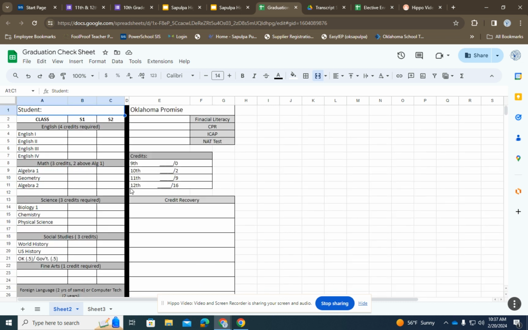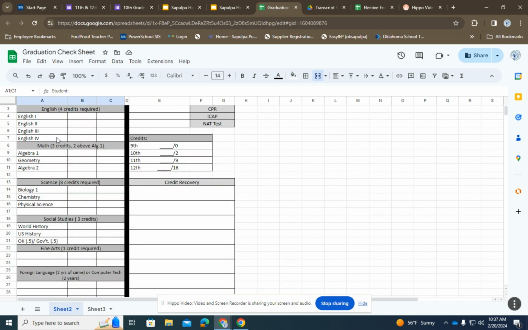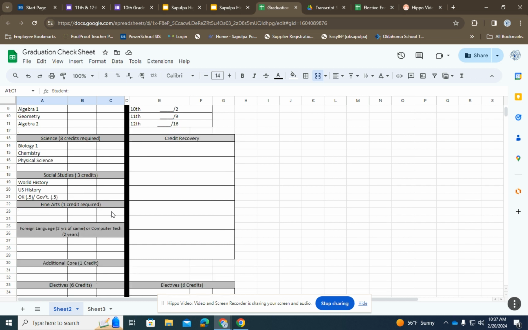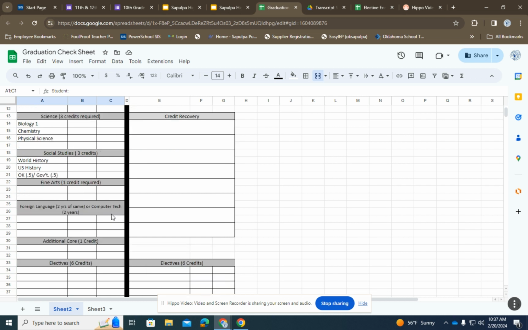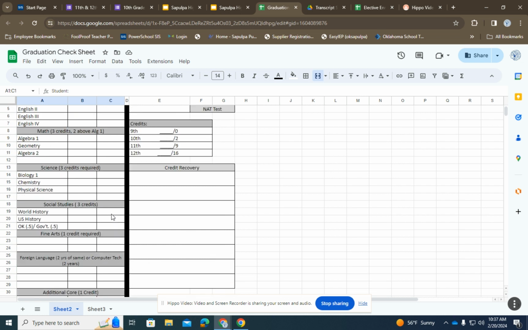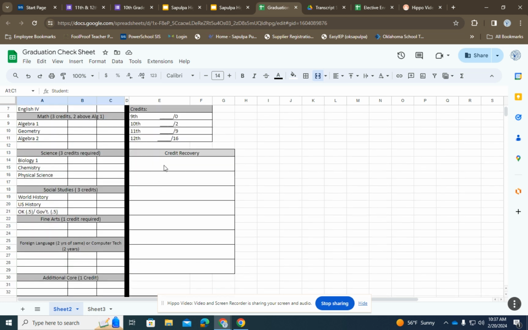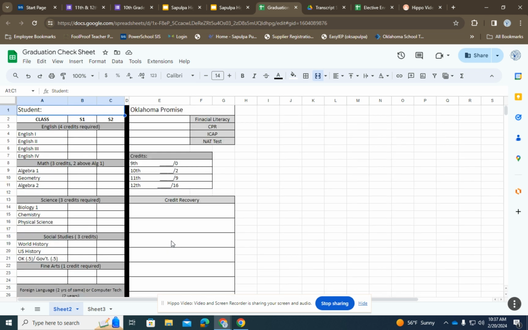You can kind of see the breakdown of what is required: 4 credits of English, 3 credits of math, 3 credits of science, and so on. You can see that breakdown of what is required for graduation. This is just a tool of ours that we use each year. As said, the number of credits you have. We make a list over here of any credit recovery that you have that you need to do. You can see here other graduation requirements.